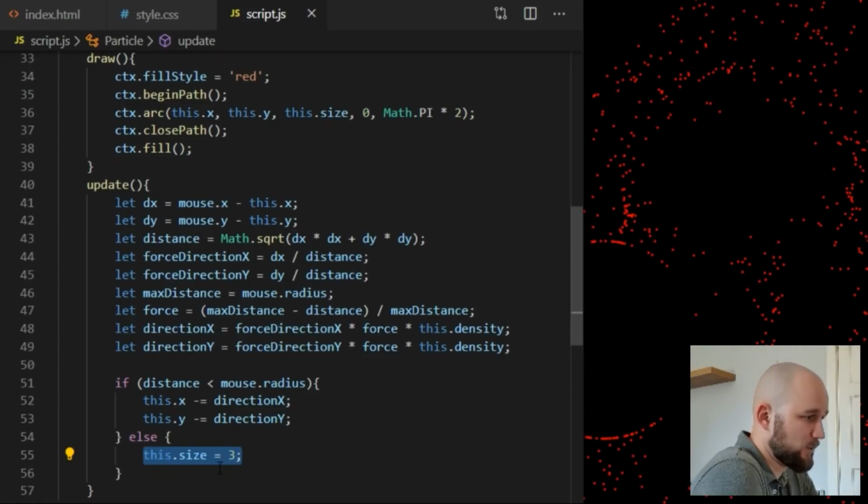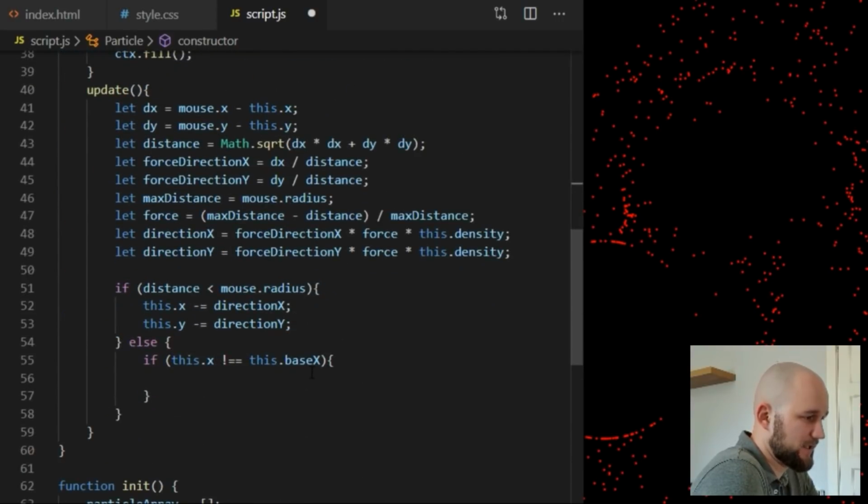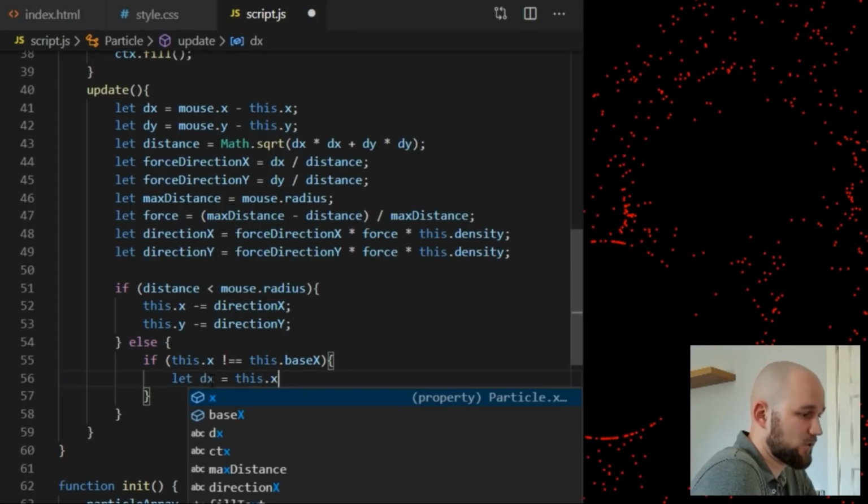As you can see, particles stay where they are when mouse interaction ends. I would like them to return to their original position, so here on line 54, in else statement, I say if this.x is not equal to this.base x. Base x is defined on line 29 and it captures the initial position of each particle. So if this.x has changed because we pushed particles around and it is no longer equal to base x, which is the particle's original position, I will calculate distance between this.x, which is the particle's current position, and this.basex, which is the particle's original position on the horizontal x-axis.